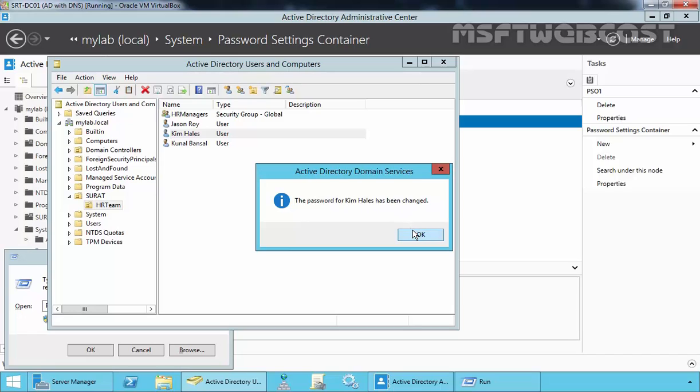So this is how you can create a fine-grained password policy in Windows Server 2012 R2, and the simple way we can apply the PSO to our user. So that's it for this video demonstration. Thanks for watching this video.